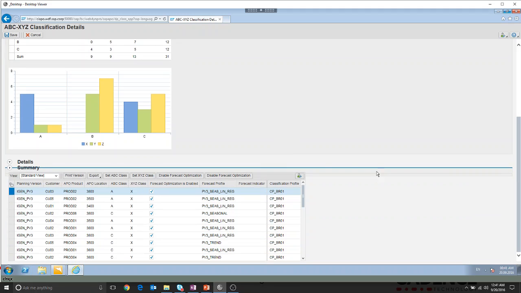If you scroll down, you can see the details. You can see CVC line by line, what it was actually grouped as in terms of ABC and XYZ groupings, as well as the forecast profile that it suggested. If we want to adopt these forecast profiles, we leave these checked. And we could also uncheck these if we don't want to go forward with the forecast optimization.